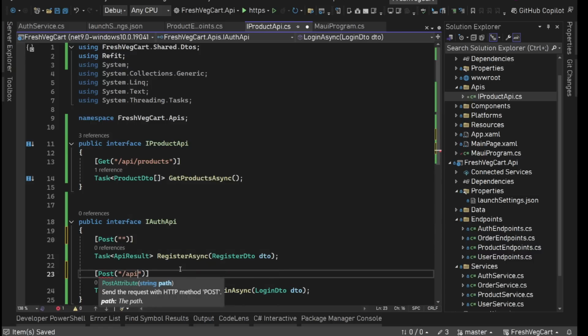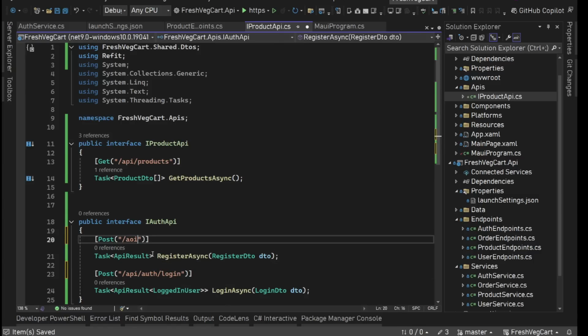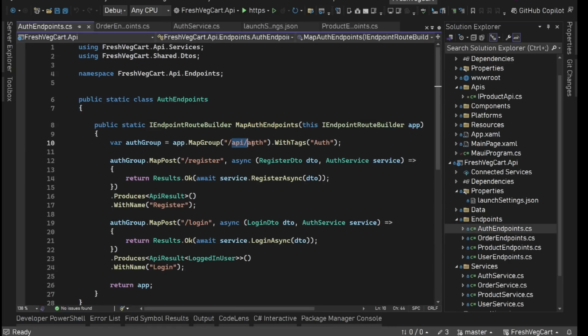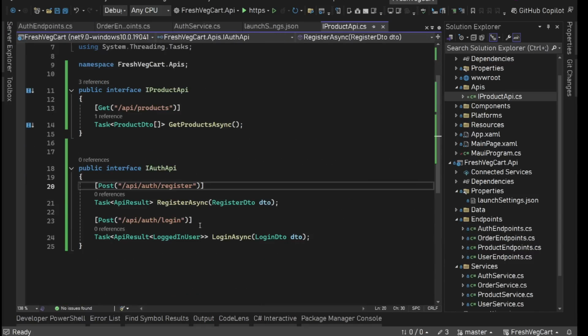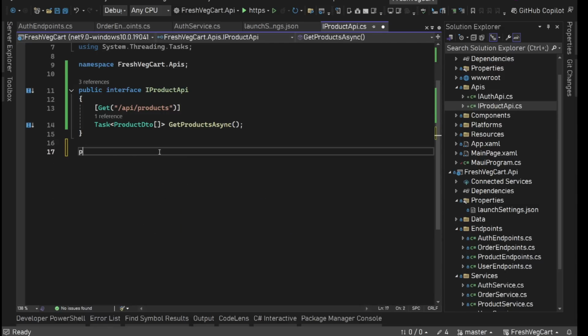The URL is api/auth/login. Same thing for this register, we have /api/auth/register, right? This we can verify from auth endpoints. We have api/auth/register, api/auth/login. So our IAuthAPI is ready. Let's move it to a separate file.